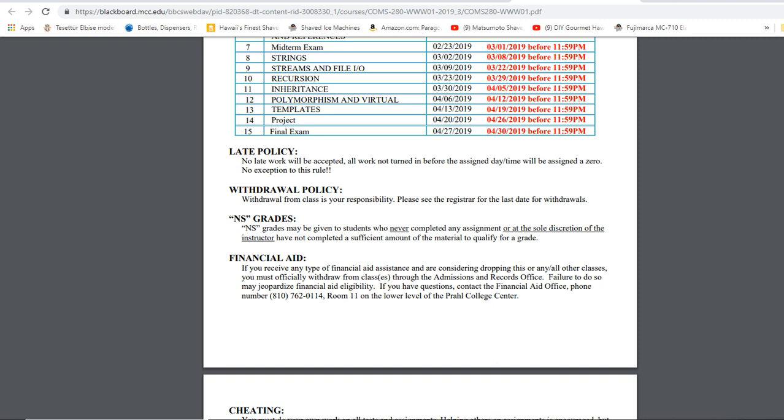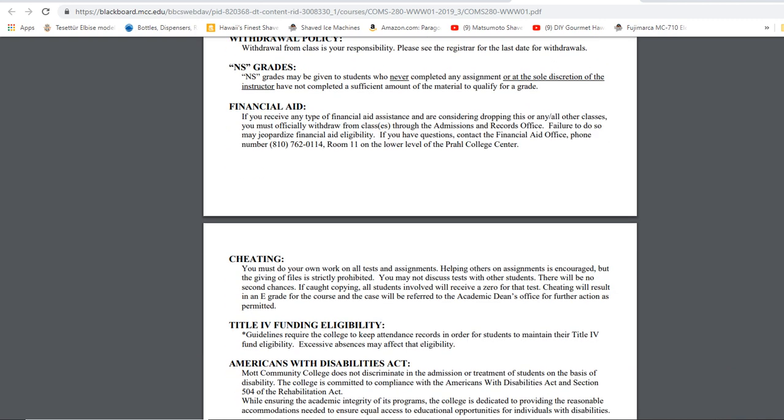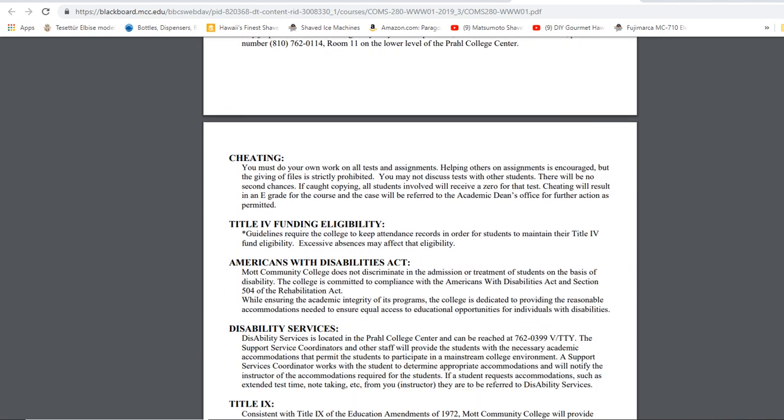Hopefully withdrawal and NS grades are not something that you'll need to deal with. You need to pass the class. I will help you to pass the class, and you'll be able to graduate and hopefully get a job ASAP in the field, and then be successful. Financial aid, if you have any questions, please contact the financial aid office, which is in the Pro building.